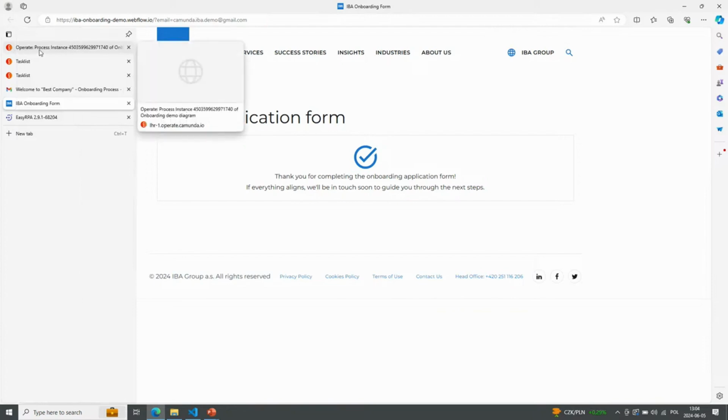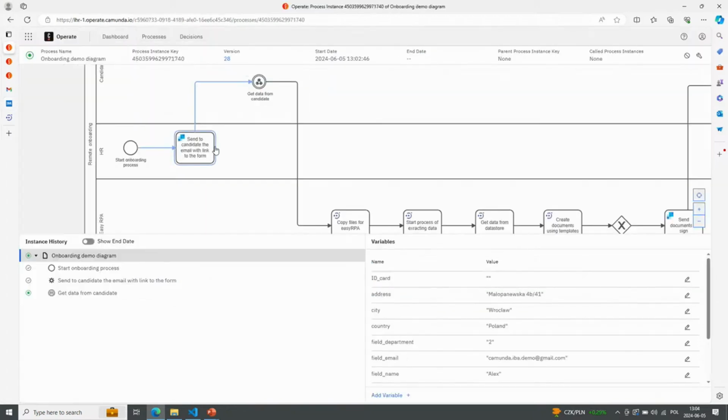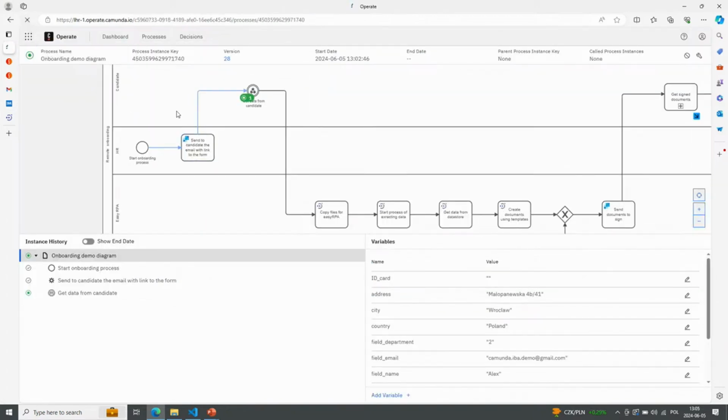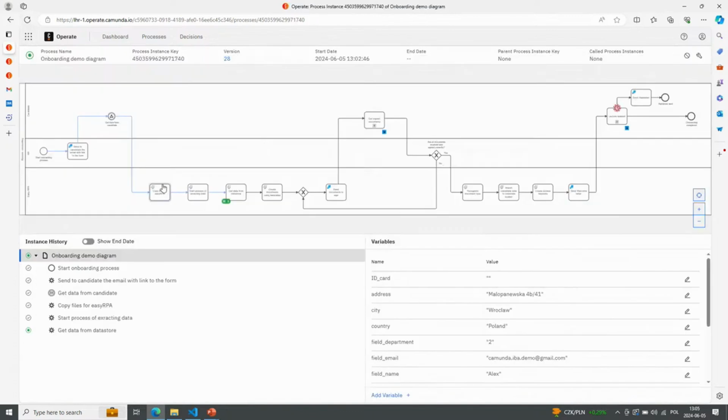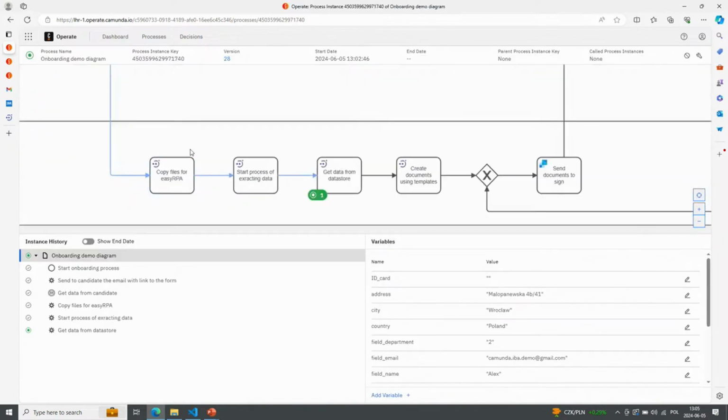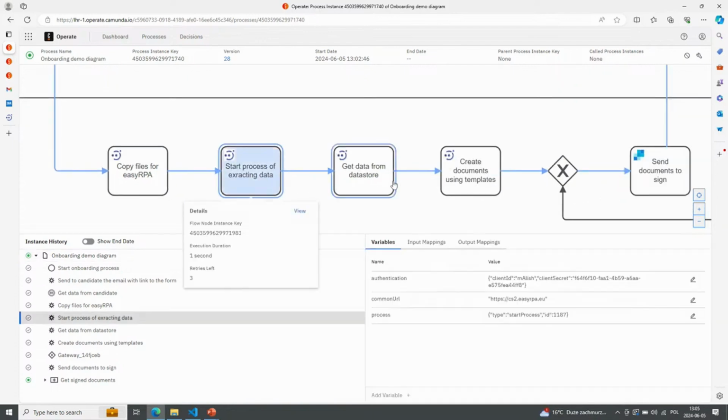So come back to Operate, and here we can see that our process went further. In the next step, our EasyRPA connector worked, starting the process of extracting data. Here you can see that the EasyRPA connector gets this data from its data store, and using this candidate data, the EasyRPA connector created documents using templates.